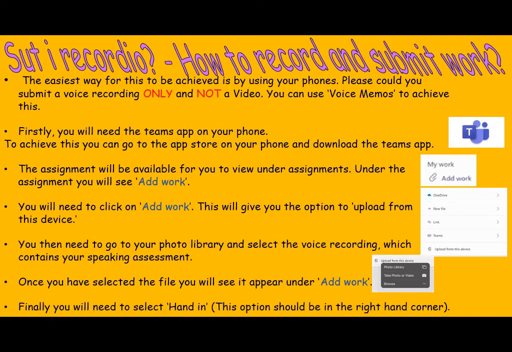Finally, you just need to select Hand It In. That option will be available to you on the right-hand corner of the screen. And then that will actually submit your voice recording to us as teachers for us to assess. Some pupils have opted in the past to send it via email as an attachment if they're having difficulty with this method, and that's fine.